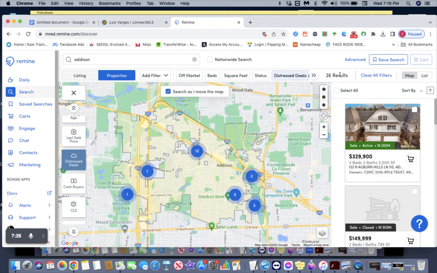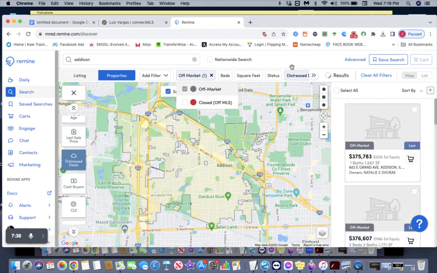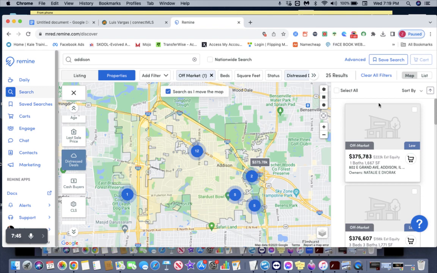Look at this. You got 26 properties right now. Oh, wait a minute. Make sure, because you got an active one here, you got to click on off market properties. I almost forgot that part, but there it is. You got 25 results, 25 people right now that are in distress situations, looking for a way out of their property, and it's our job now to go after these people to try to help them out of this situation.